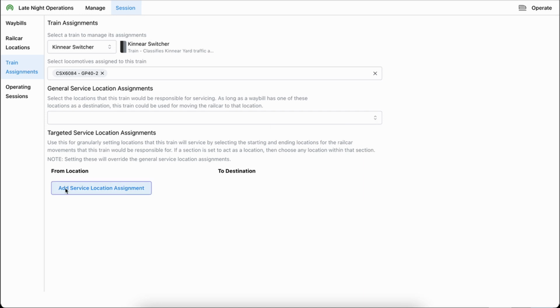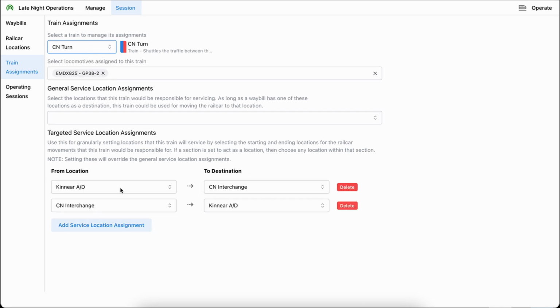The other way to do that is by adding more of a targeted service location. It's a way to granularly set this. So instead of any rail car that has this particular destination, I could set a very specific routing. For example, if I go to my CN turn, this train is responsible for taking rail cars that are at this Kinnear arrival departure track to the interchange track, and from the interchange track back to that arrival departure track. That's the sole purpose for that train's job for that particular operating session.